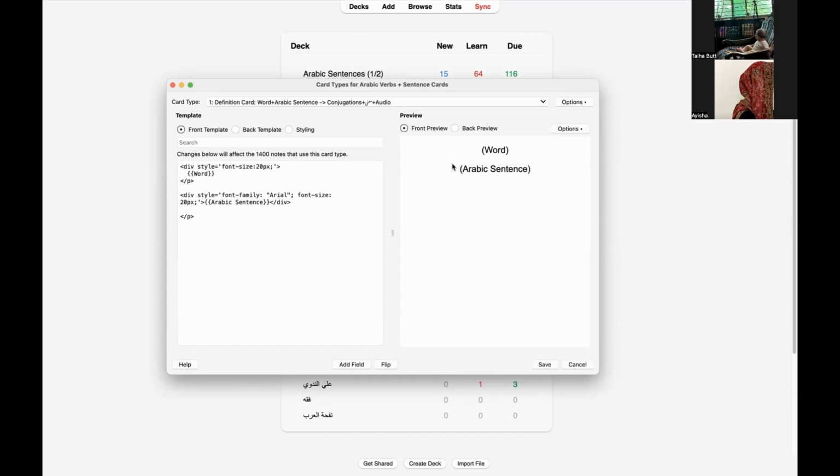Mine says curly bracket, and then word, and then curly bracket, and then curly bracket. Curly bracket, what does that mean?